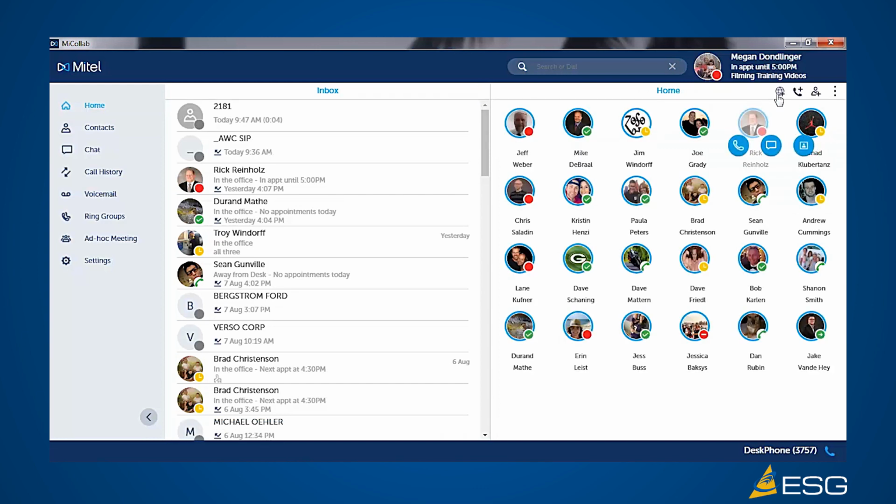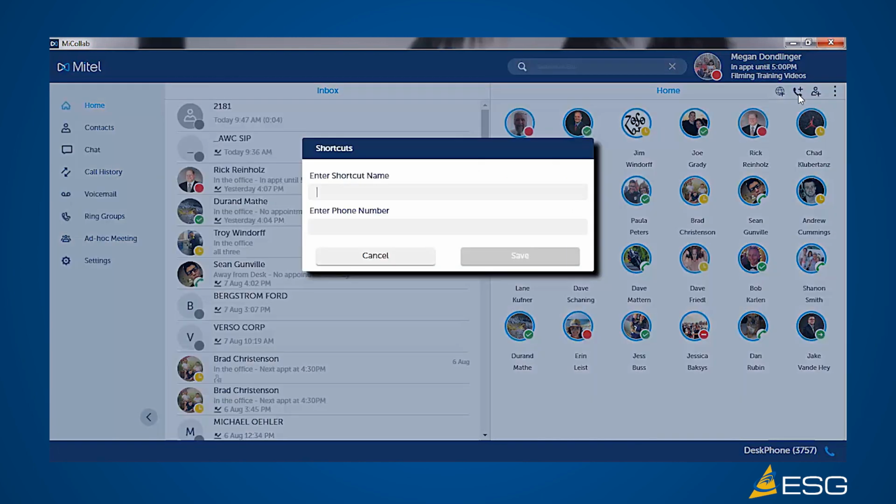Now, if I was adding a new speed dial to, say, an external number, click on New Speed Dial, enter a name, perhaps the name of the company or business that you want a shortcut for, and then enter the phone number. The dial-out number, which is quite frequently 9, will automatically be input by MiCollab. All you have to do is put the rest of the number, possibly 1, area code, and 7-digit number. And then click on Save.